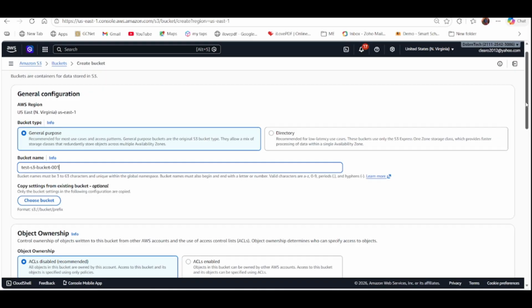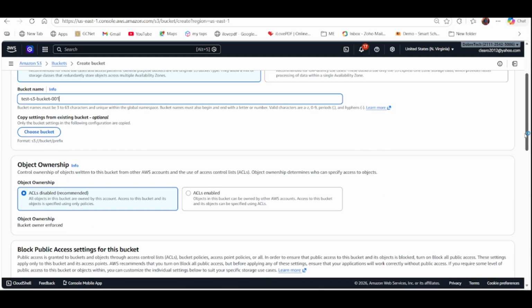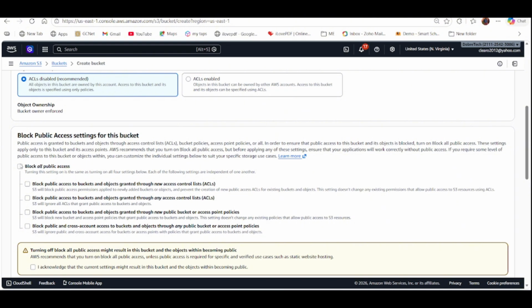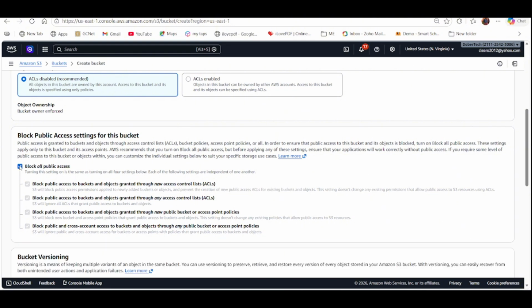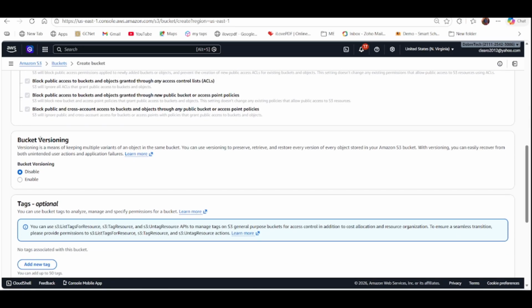I'll leave everything as default. Object ownership, I'll leave as disabled. I will not enable it. For bucket public access, I'll leave the bucket private. If you want to make your bucket public, then you uncheck this box. But for now, I want to make it private because I don't want people to access my bucket. Bucket versioning is disabled. If you turn on versioning, it will keep all the versions coming into your bucket. But for now, we just want to create a bucket.